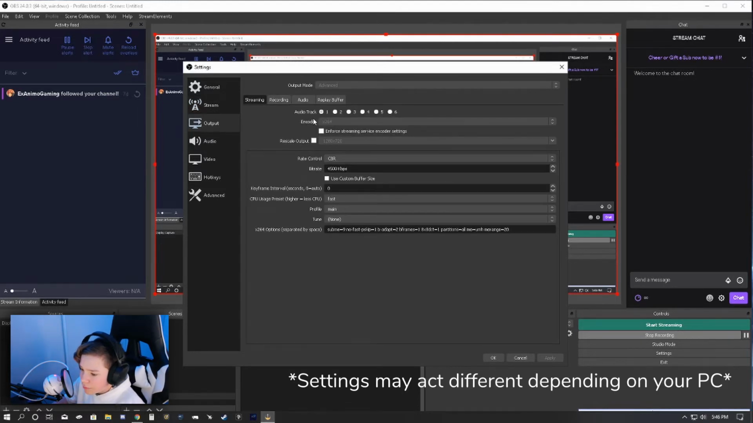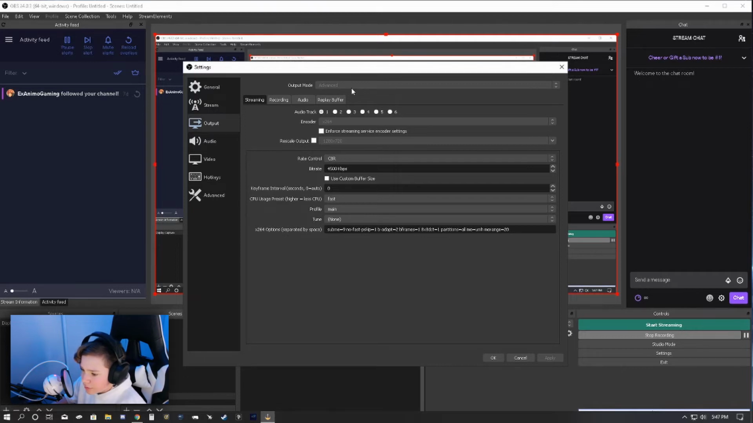We're going to come over to the output tab, and go to the streaming tab and make sure that the output mode is advanced. And now the encoder, I'm using X264, but if you have an NVIDIA graphics card, I would recommend using their encoder because it's going to be a lot better. But since I only have an AMD graphics card, it doesn't really work well. But I do have a really good CPU, so I use the X264. X264 will be using CPU, and the NVIDIA encoder will be using GPU.